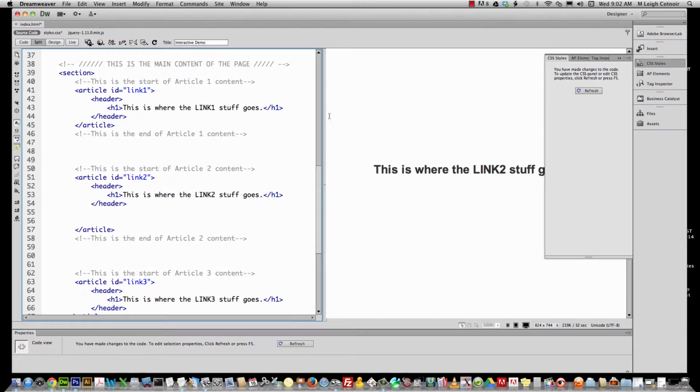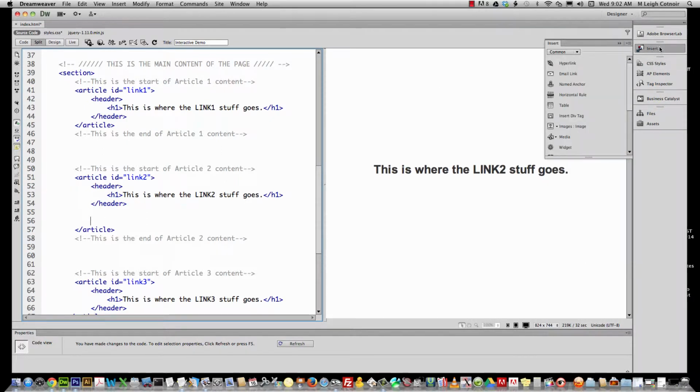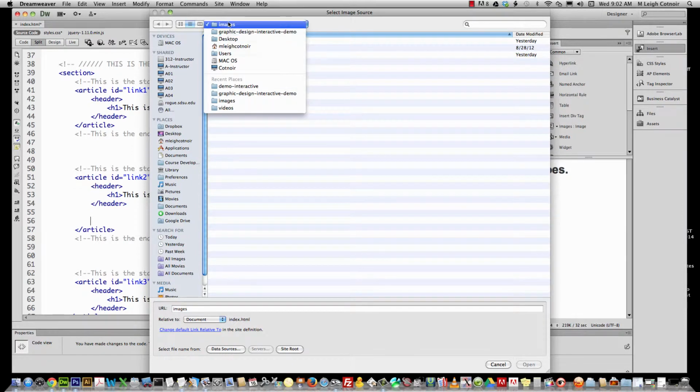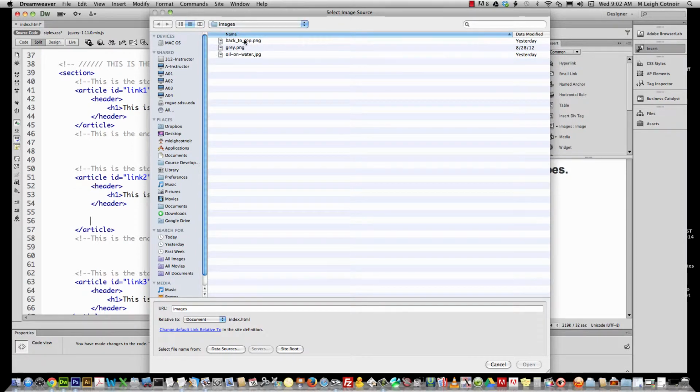And then I'll show you over here to the insert panel. If it's not already selected, make sure that the common insert panel is selected. And then you'll see an option for inserting an image. So if I click on that, then I can navigate to my image folder. Alright, and I'm going to choose my little button that says back to top. I'm going to click open.